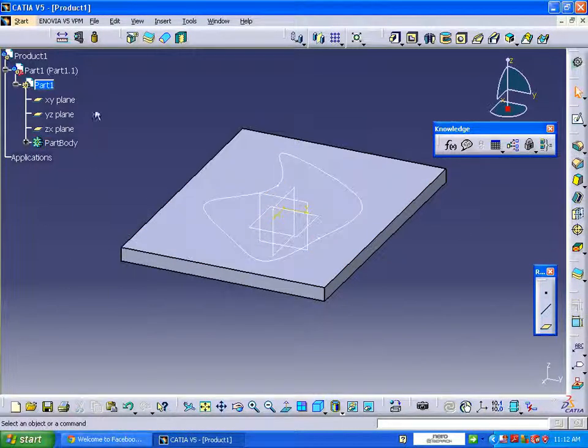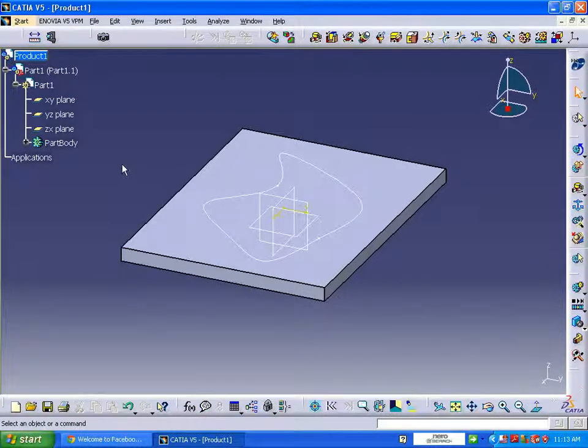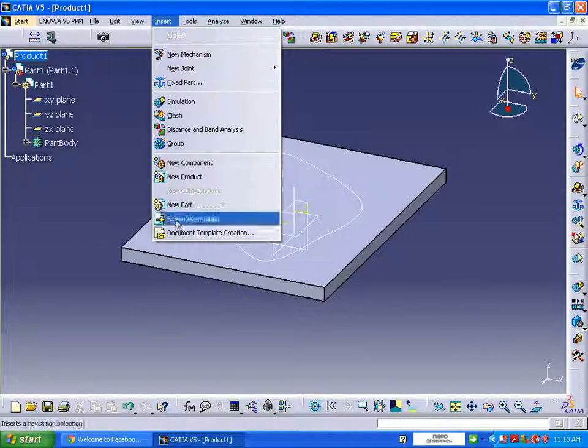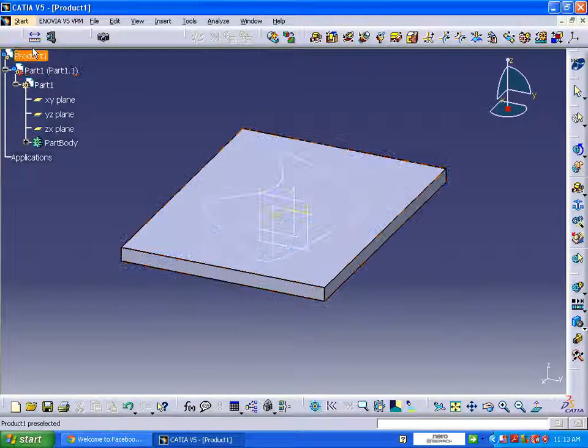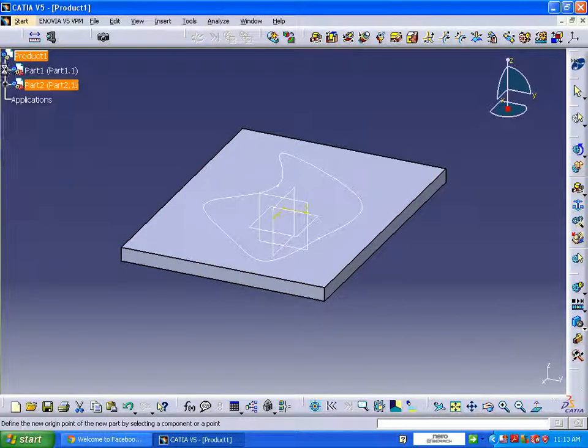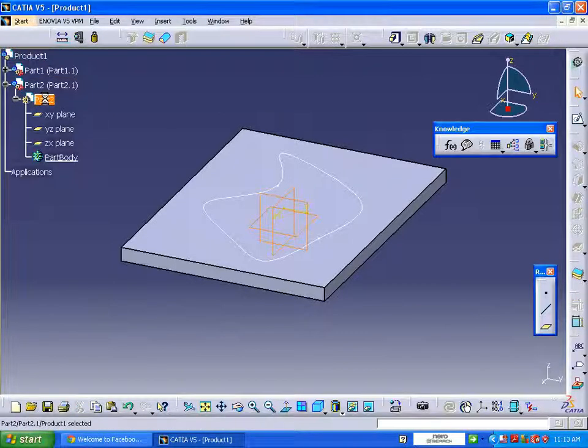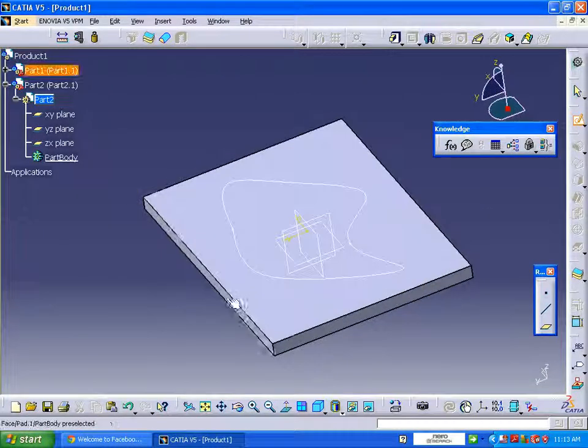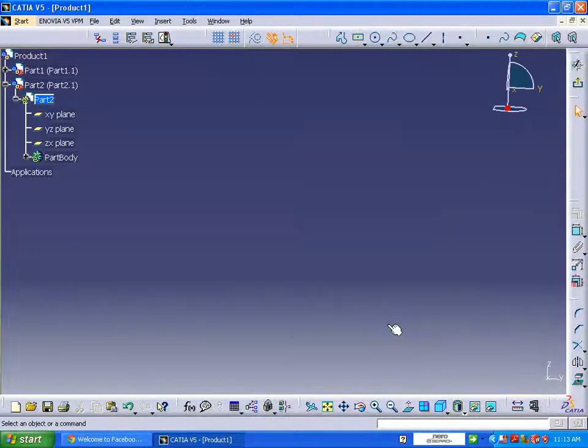So now I am going to shift to the digital mockup DMU Kinematics. Now I am going to insert another part, a new part. Just click on the product, click yes. So minimize, open this tab and double click on Part 2. I'm going to create a link 1 here.